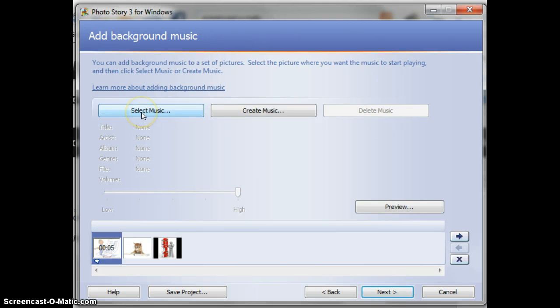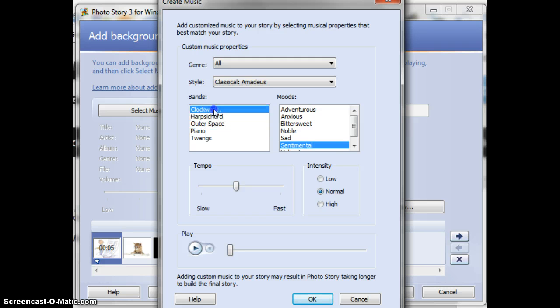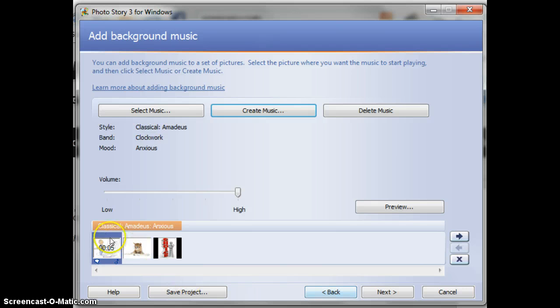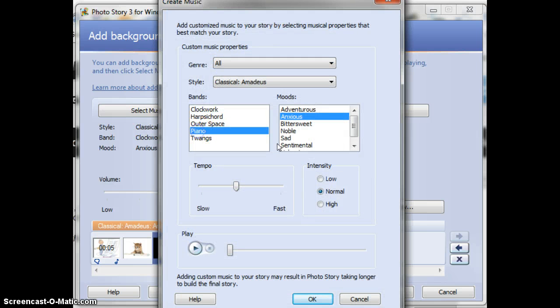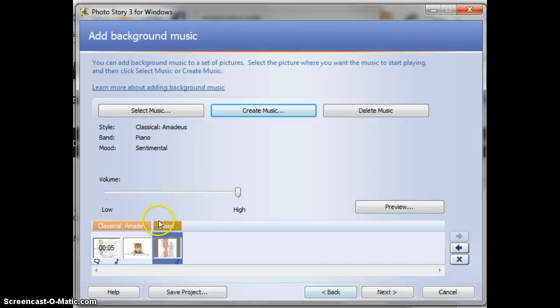I can either pick music from my files or I can create music. I'm going to pick just anyone right now, click OK, and you'll see here that it's for all my pictures. If I decide that, let's say I just want that for the first two, but for the third I want a different song or a different set of music, I can pick something completely different, click OK, and there it is. Once I'm done, I can preview.